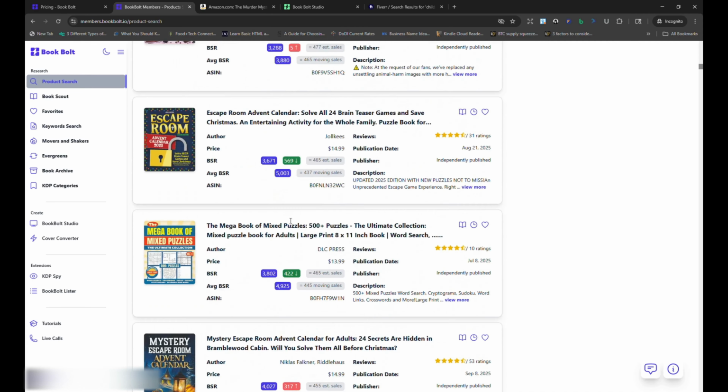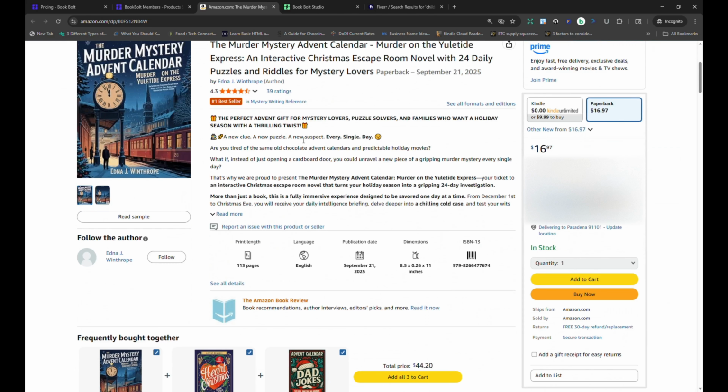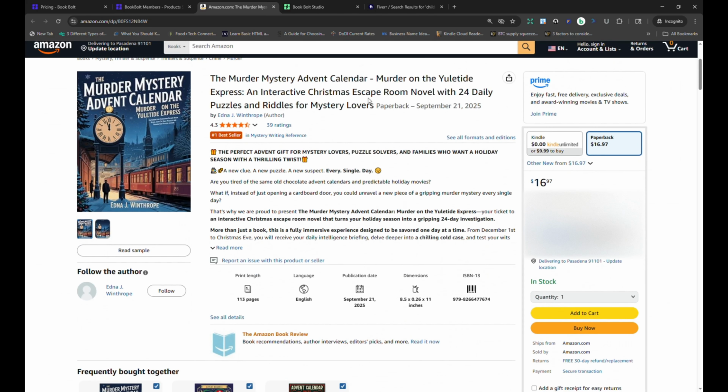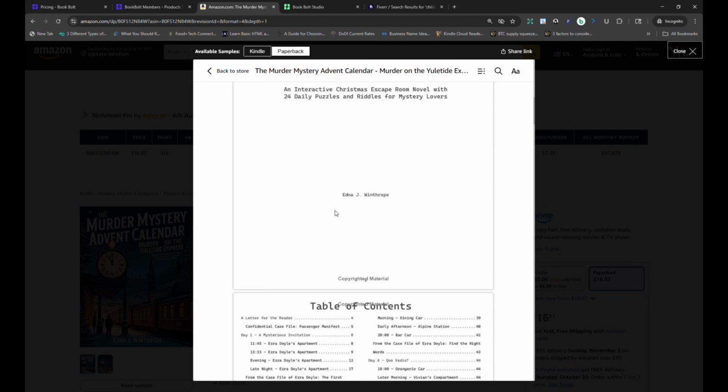So anyway, let's take a look at what they have to offer for the Advent calendar, because I think that listing is very, very interesting, okay? As we can see right here, the murder mystery Advent calendar, murder on the whatever express, okay? 24 daily puzzles, riddles, and mystery lovers, right? Let's take a look at the read sample. So you can see what's actually inside of the book, right?